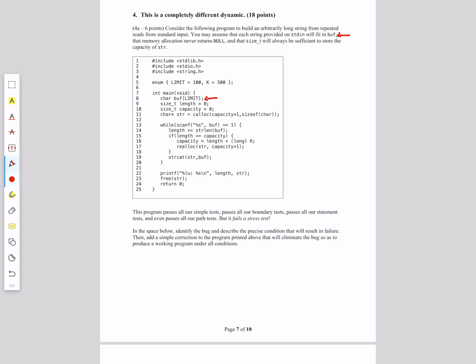So for each string that it reads in, we find the length of that string and add it to the length of our string thus far, creating the length of the new string. If that length is greater than the capacity that we've allocated, we need to allocate more space. So we're going to increment our capacity by some constant factor k, and then we're going to reallocate asking for that new capacity.